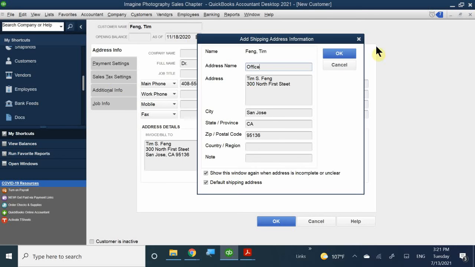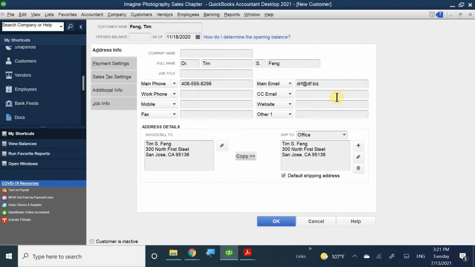So once I have that there, right? Now, check this out. Mr. Tim Fang, because he's a customer, he can have multiple locations on where he wants to ship items to. So this is very common, especially when, for example, you buy gifts for other people. You ship them by surprise to their address. So that's what you could do. You can have as many addresses as you want for this person.